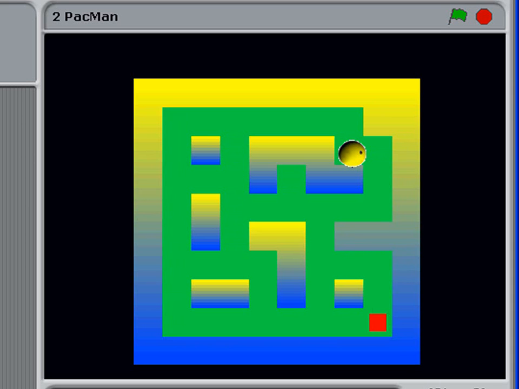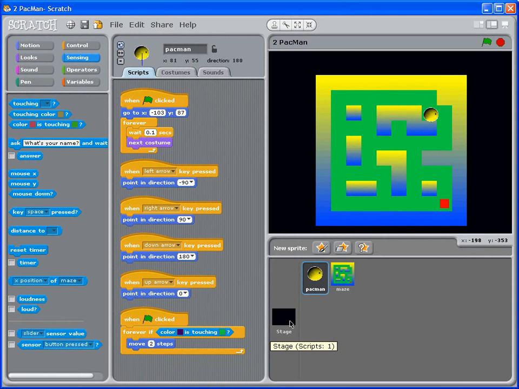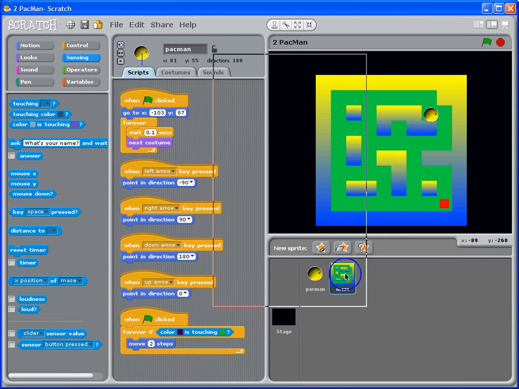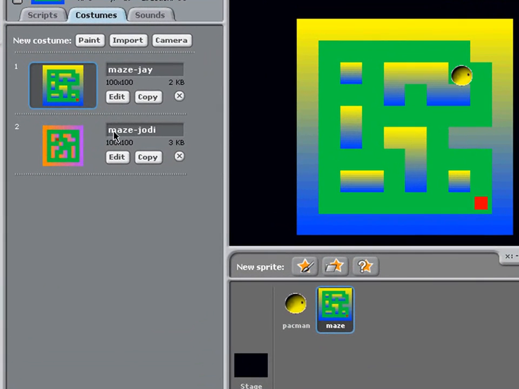So what about the red goal over here? How does that work? Well, as I indicated, the stage has nothing. All it does is play the sound. And the maze itself is a sprite with multiple costumes. And you can have as many levels as you have costumes. So that makes it very simple. And in order to keep the mazes lined up, if I wanted to make another level, all I would have to do is copy this and then change it somehow.